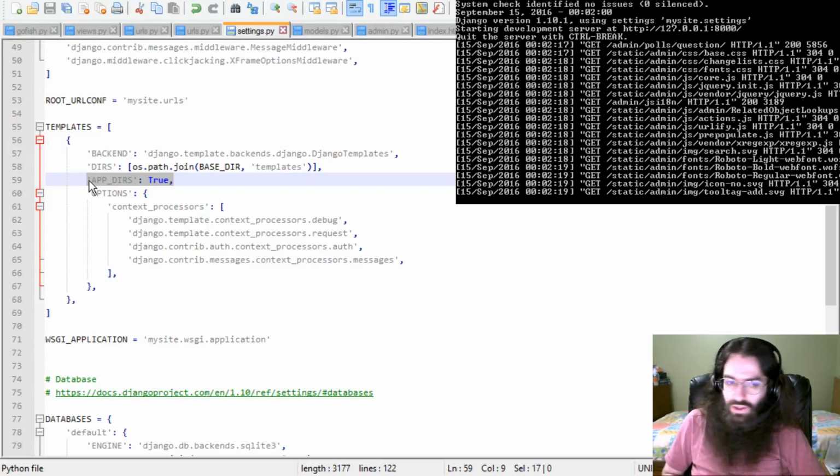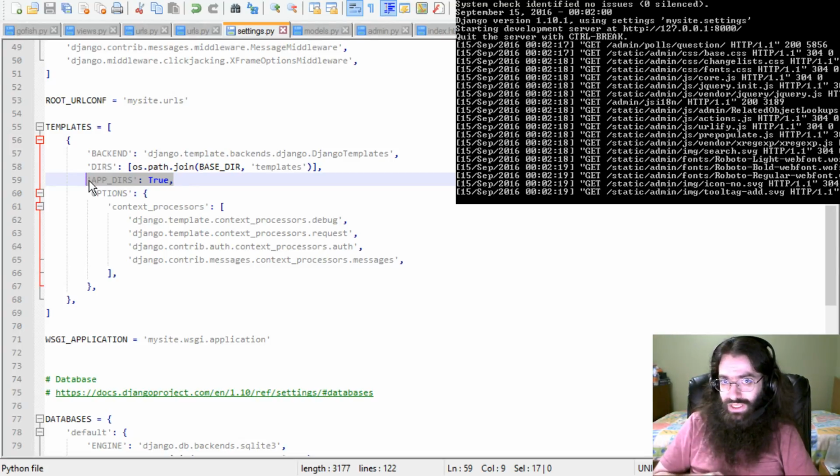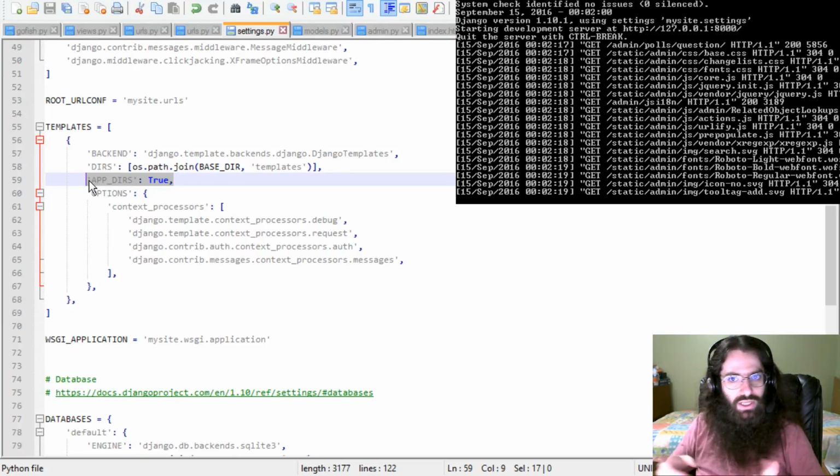We could include the polls application in any new project and be assured that it would find the custom templates it needed. So we were changing the administration template for the entire project, but if we just change the template for the application itself, the polls application, then we could just move the polls application around to different projects and know that it could get the template it's looking for.